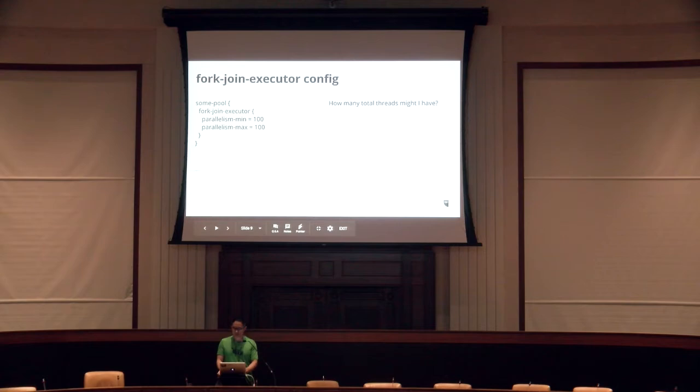Here's an example config for an execution context backed by fork join pool. Here we're saying that we want a parallelism of 100. In other words, 100 threads. One gotcha with this is that it's not necessarily the number of total threads that you may have. It's the number of running threads that this controls. This may be important if you're running on a machine that has resource limitations.